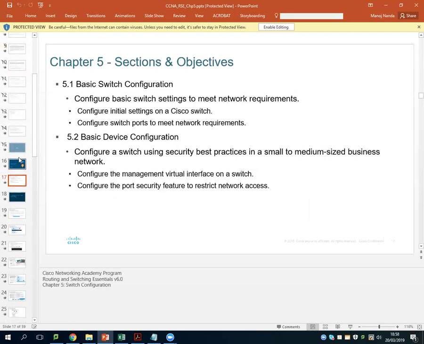Let's go into the main stuff in this chapter. Basic switch configuration. Here you're going to configure basic switch settings to meet requirements of a network, configure Cisco switch settings, configure ports to meet network requirements. A bit of recap on the previous chapter on switches, CCNA 1, and then we go a bit deeper into it. Then basic device configuration: configure a switch using security best practices in a small to medium-sized business network, configure the management SVI on a switch, configure port security to restrict network access.